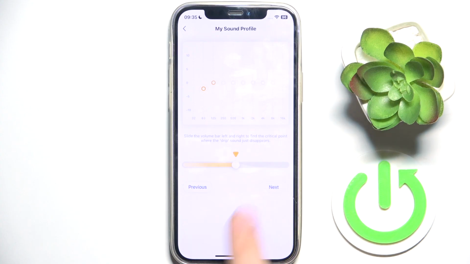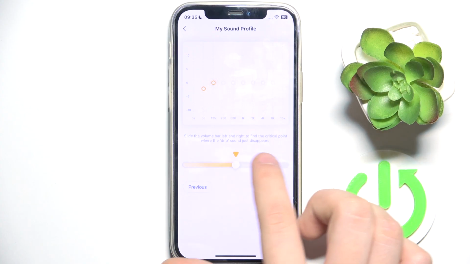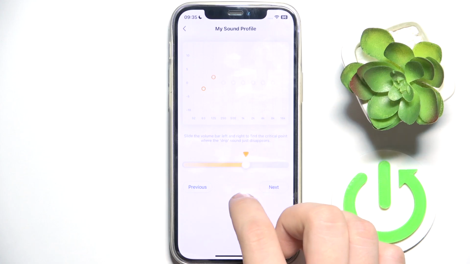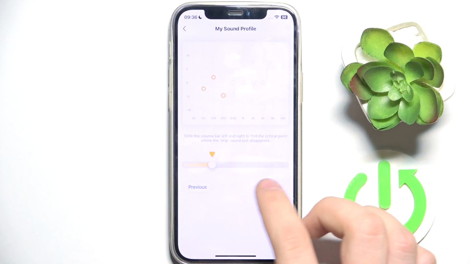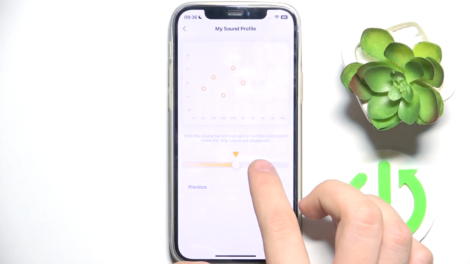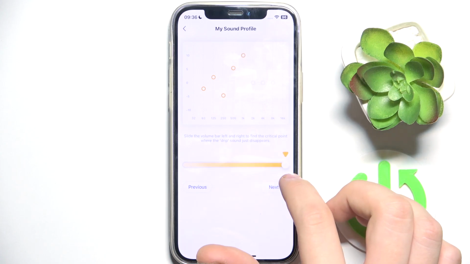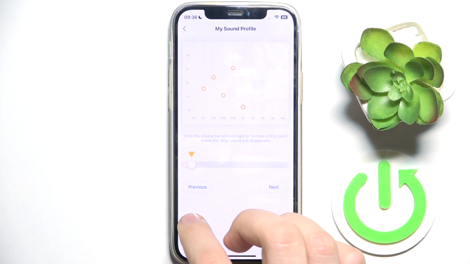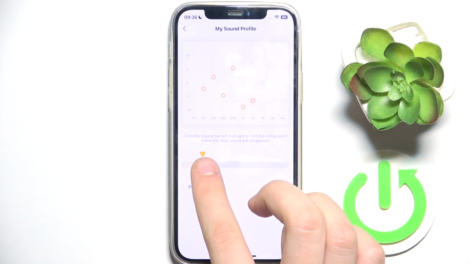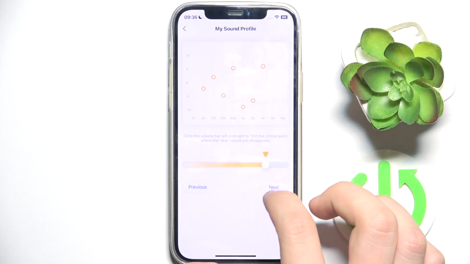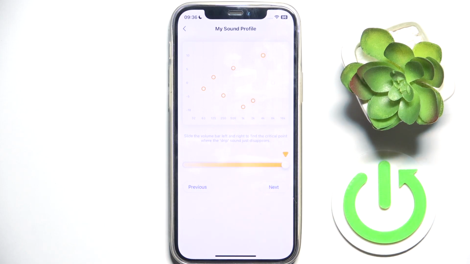And after that we have to tap Next. And as you can see, the whole test is just tapping somewhere. You will hear beeping and you just have to make the beeping disappear.